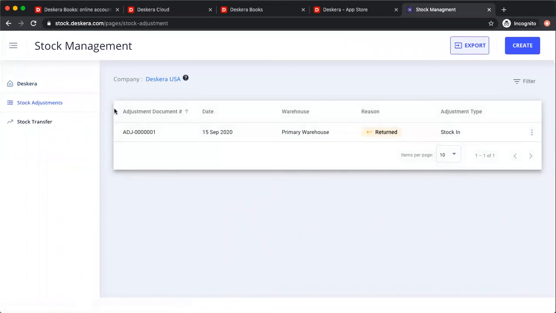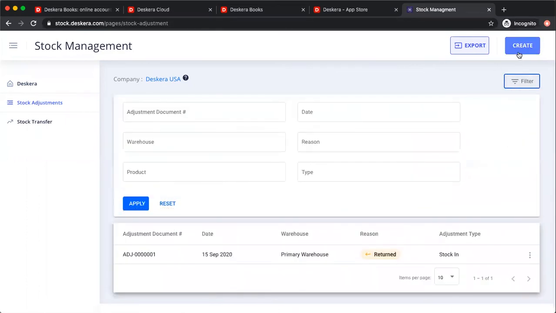Inside here, I can see the adjustment document, date, warehouse, reason, and adjustment type. I can click on the three dots and edit and print. I can also export. I can click here to filter, and I can create.